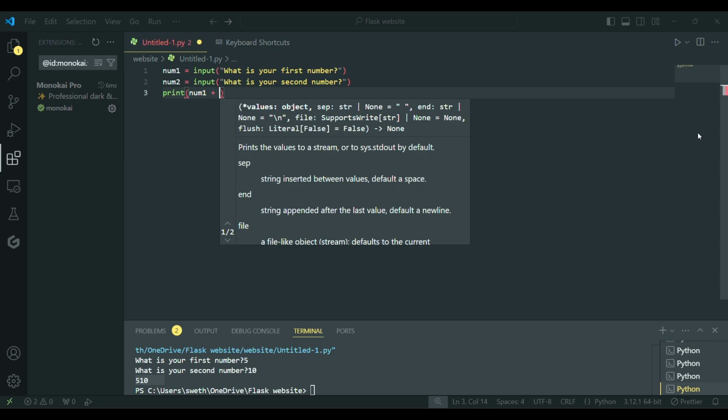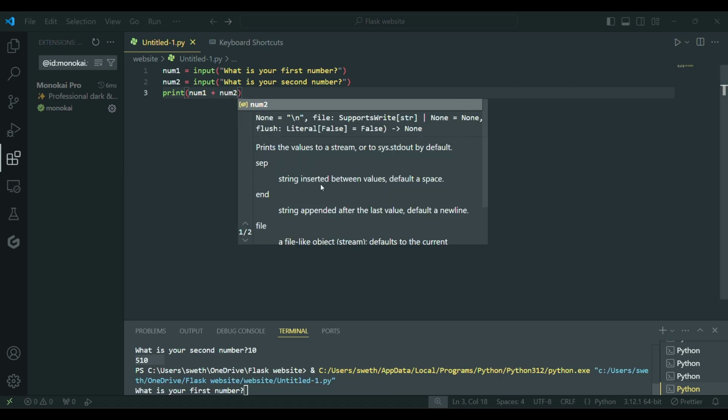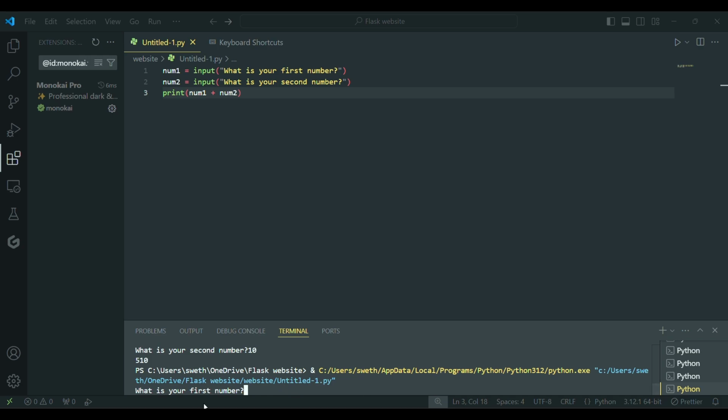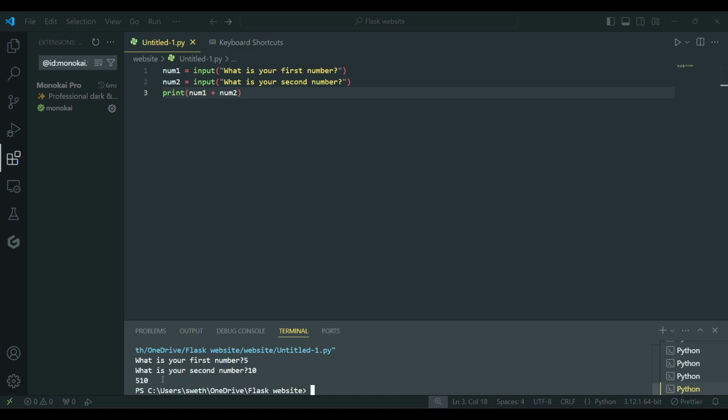Now we're going to use the print function to combine both these pieces of data. Num1 plus num2. So if we run this, what is your first number? Since we're the user right now, 5. What is your second number? 10. And enter, and we got 510.